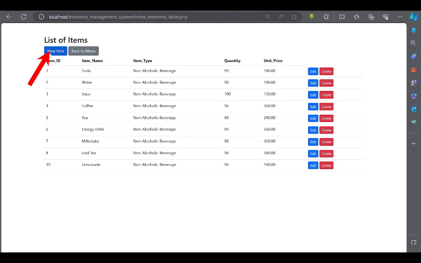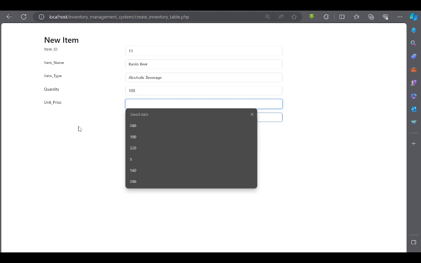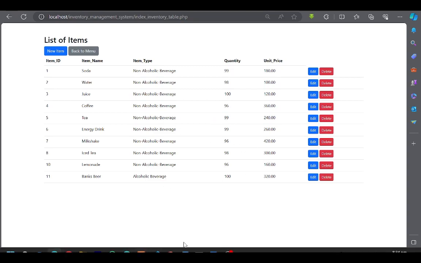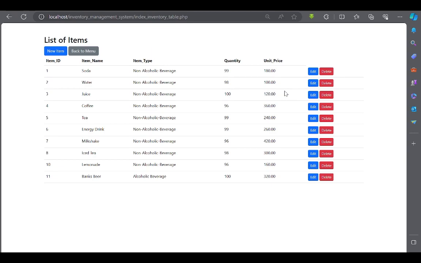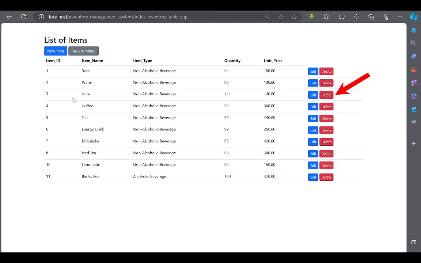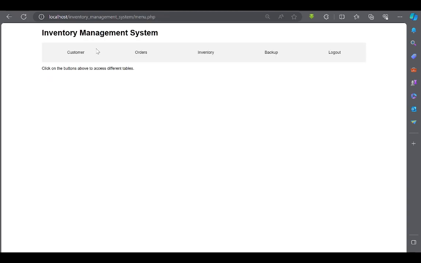Firstly, create new item. Once clicked on, you will be redirected to the create inventory table.php page, which will allow you to enter the information of a new item. Once you finish, you click submit, and you will then be redirected back to the inventory page. Secondly, edit. Similar to the function of the edit option for the customer page, you will be redirected to the edit inventory table.php page. Here, newly entered data will replace existing data. Once submit is clicked, it will redirect you to the inventory page. Thirdly, delete. This will allow you to delete an existing record as seen on screen. Finally, back to menu. When this is clicked, it will redirect you back to the menu.php page.